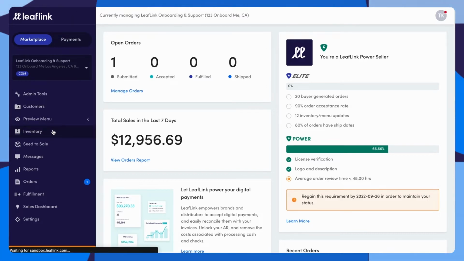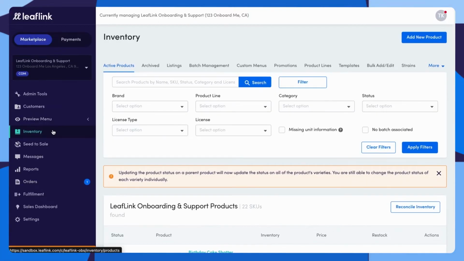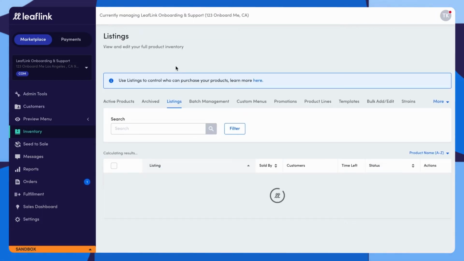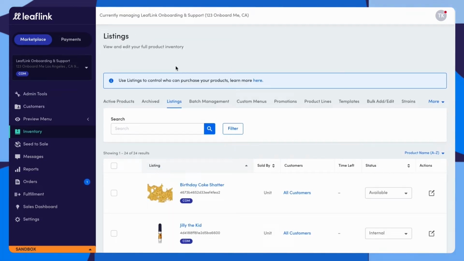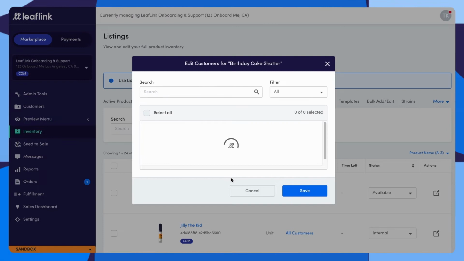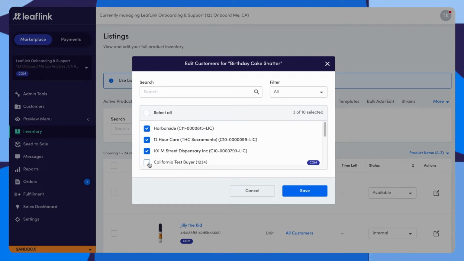Now, we're going to get things kicked off today under our Inventory tab, and we're going to go through our major tools. And we're actually going to start up here with Listings. Listings is an inventory feature where you can pick and choose which customers can see and shop a particular item. So with our listings, you can select the customers individually just by coming over here to the customer's hyperlink, checking these boxes off, and selecting save.